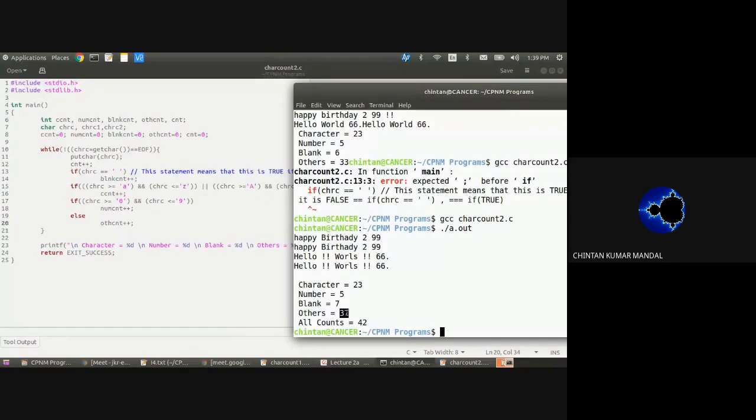So my 37 includes my characters and also my blanks, which it should actually not do. Because my others should not be characters, they should not be blanks. Any other character which is not a character or a number or a blank should be counted in my others.